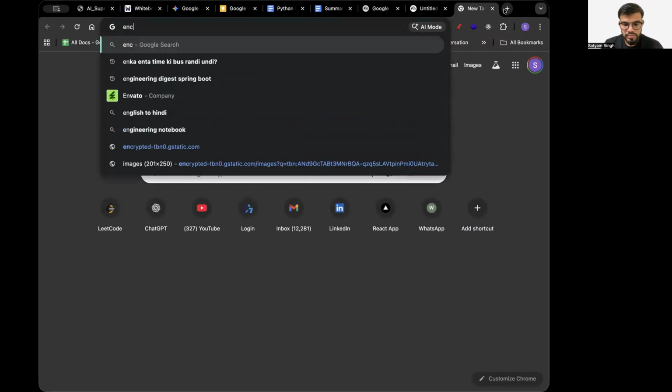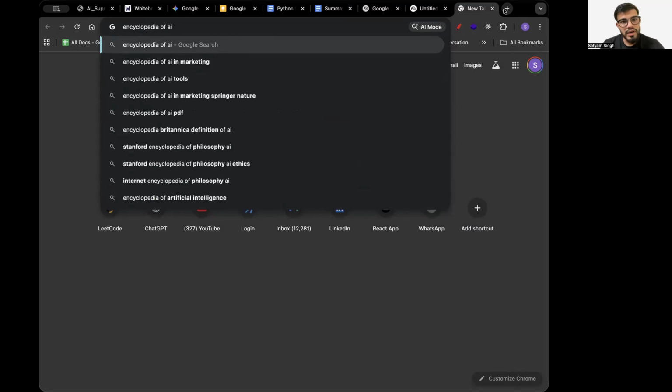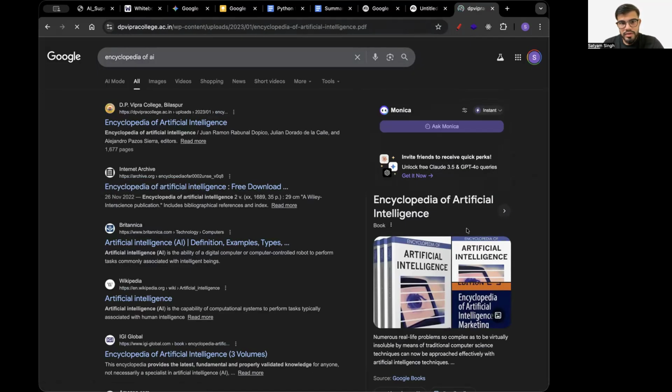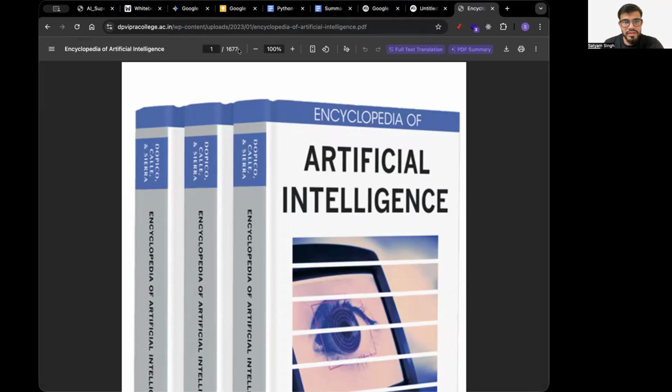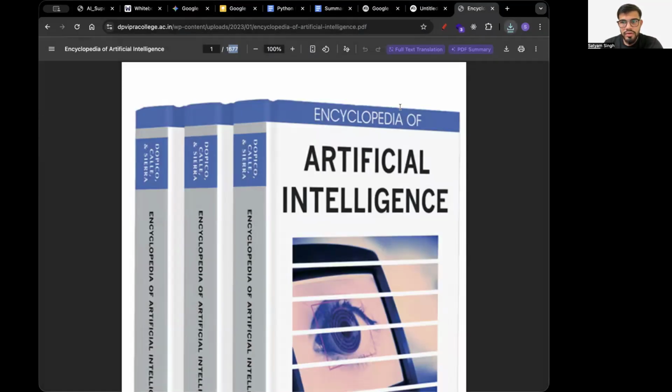I will say Encyclopedia of Artificial Intelligence. There is a book. This is one of the books. How many pages does it have? You will find 1677 pages. I will download this book. Okay, it is 28 MB. I'll find it. It is here.